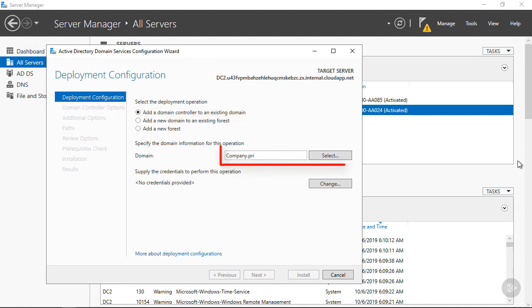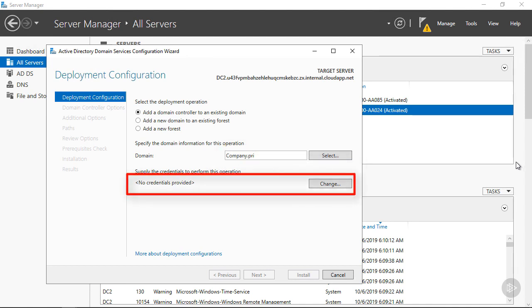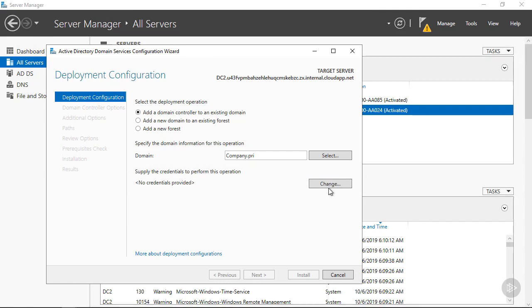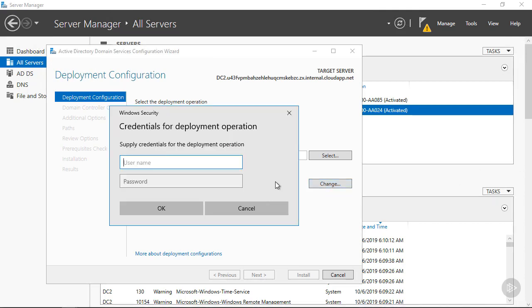Now the domain name here is filled in for me, company.pri, and we may also have to provide credentials to facilitate this installation. So if we select Change, we need to provide credentials of a user with domain admin rights. Now I've got a user called mbrown created that I can use for this, so I can provide the credentials here, select OK, and then Next.